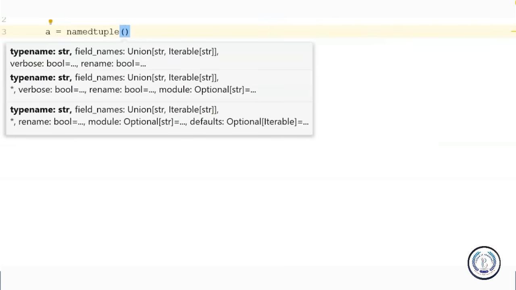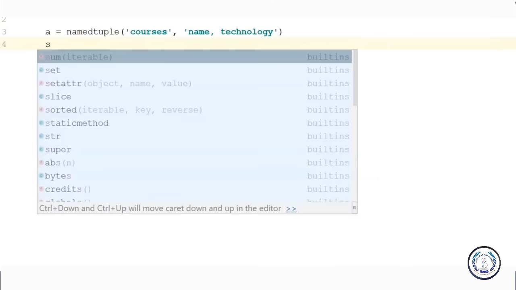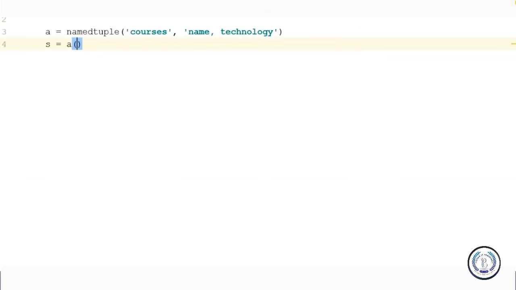Done. Now let me implement a namedtuple first. So I'll just make it as A and use namedtuple here. And over here, I will just provide some values. Let's say the name of my namedtuple will be courses. I have to put it in quotes, guys. Now I have to give some names, like I'll just write course name and then let's say technology. Now what I'll do is I'll make one more variable and I will pass this and provide some values over here. For my course name, I'll write data science, and for technology, let's say Python.